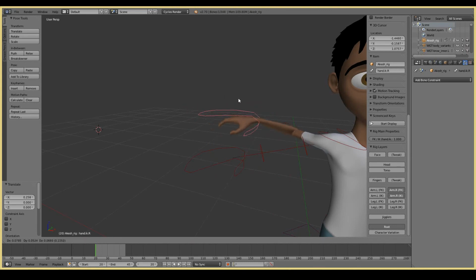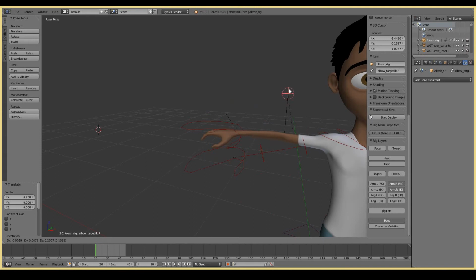So now the animation is controlled by this one bone, with of course this extra thing here as a support to get the bending orientation corrected and that kind of stuff. The elbow target.